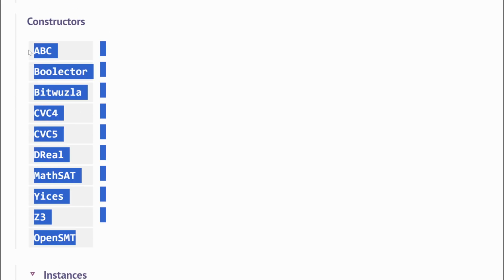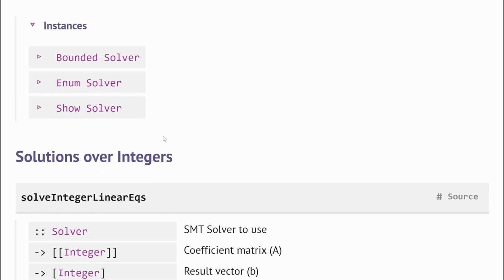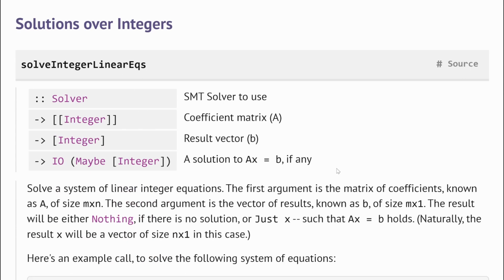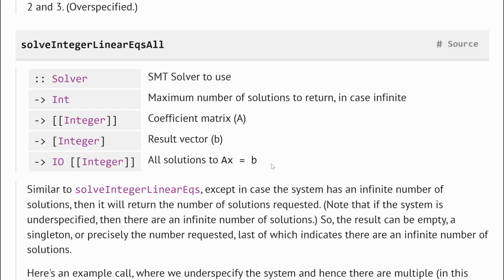And it supports delegating to a bunch of these, which it turns out you have to have installed on your system, and it shells out to the actual executable, which surprised me. It took me like 15 minutes for GHC to build all the dependencies this crazy thing has, and then it was still like, oh, Z3 isn't on your system. So I had to go apt install Z3, but then it works. And it has a nice, simple interface: you tell it what solver to use, a coefficient matrix and a result vector, and it tells you, okay, here's a solution. It gives you all solutions.